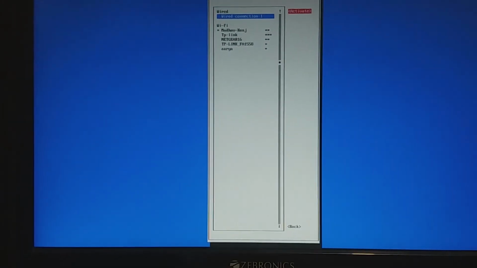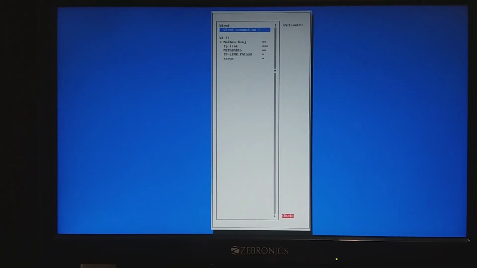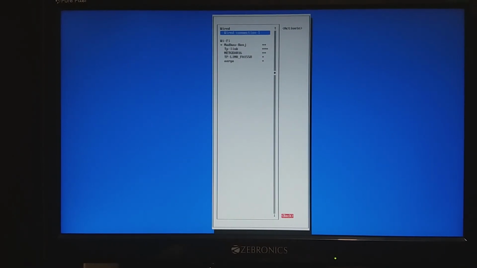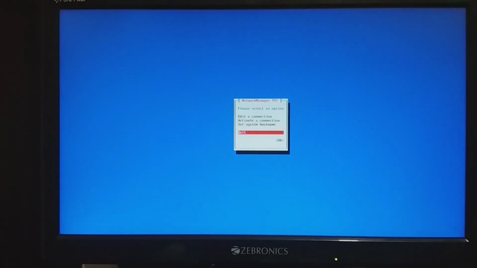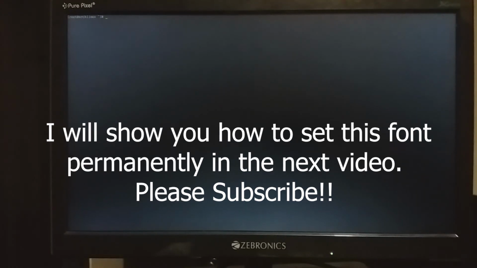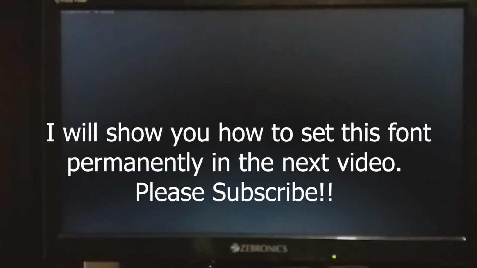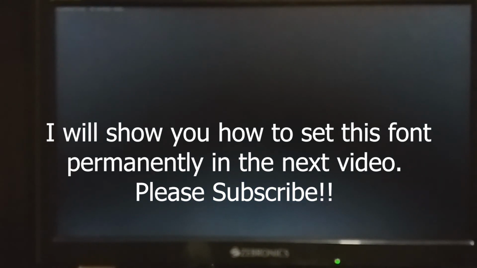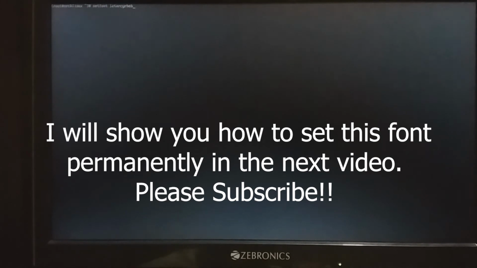So now we want to come all the way down to back. It's a little bit bizarre, but hit back and come down here to quit. Once we quit, we should have internet connection. So let me just clear the screen, and we are going to install. I know you're not able to see anything, so let me just set the font again.